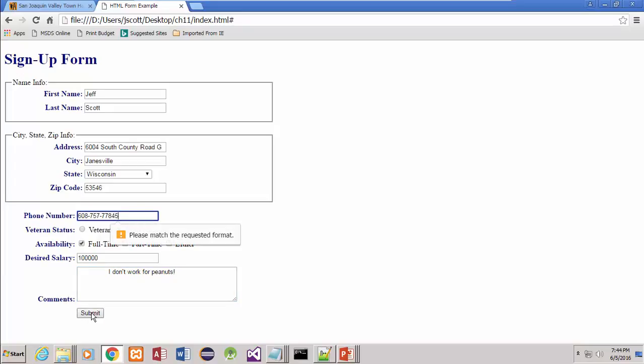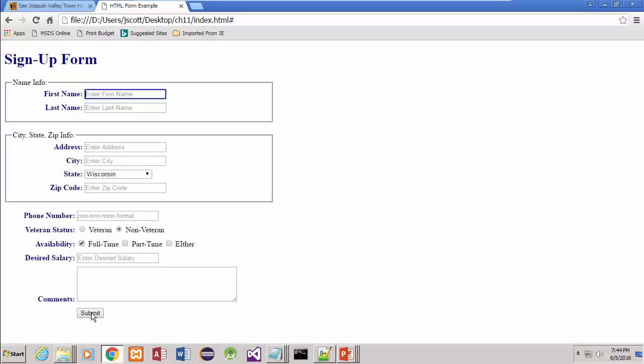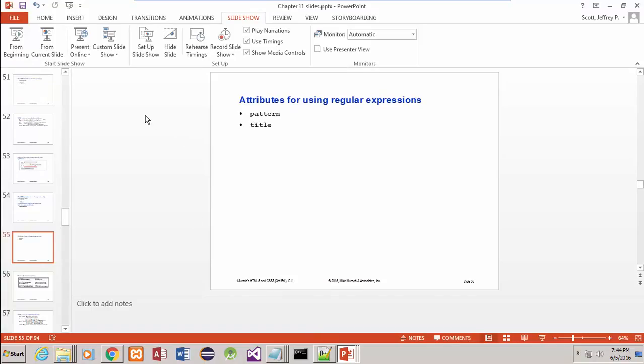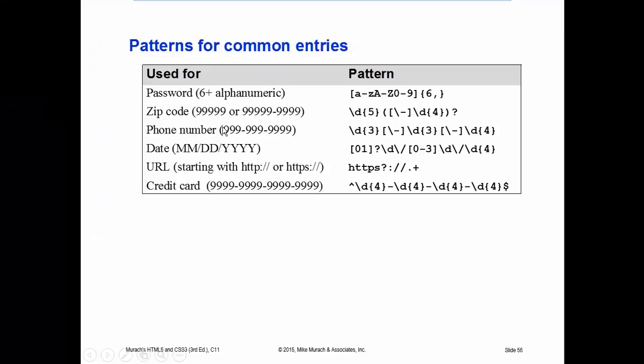Now notice, please match the requested format. See that? So I put a pattern in there, and when I click again, boom, everything worked. All right, because all of the fields were filled out. So what I'm trying to get across to you, what I showed you there was a pattern. And they show some in here also. I could have done a pattern for the zip code as well, and probably should have.